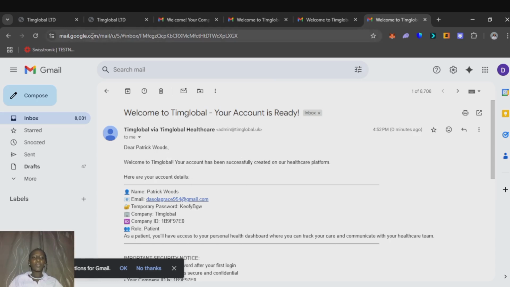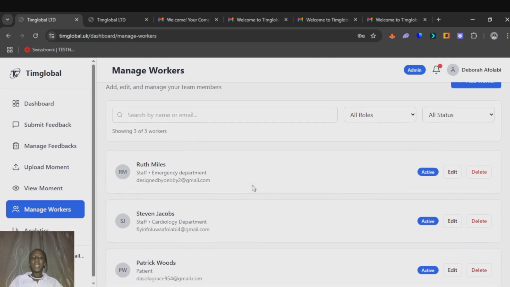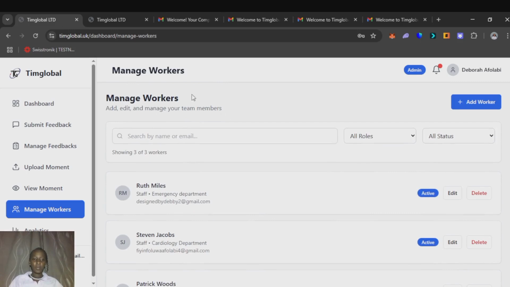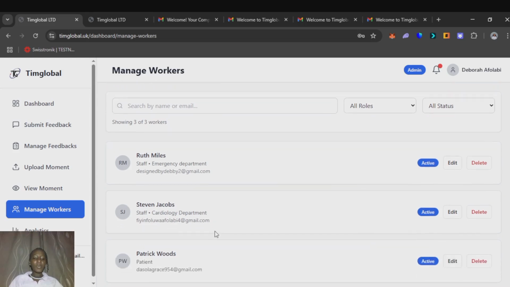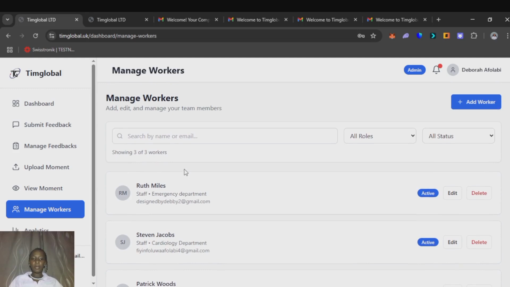So we can see the way we were able to add staff members and clients to use this platform. All these staff and clients have been added to Timglobal, to this organization. So different administrators can come from different organizations and create an account and easily add their workers to start using the platform.